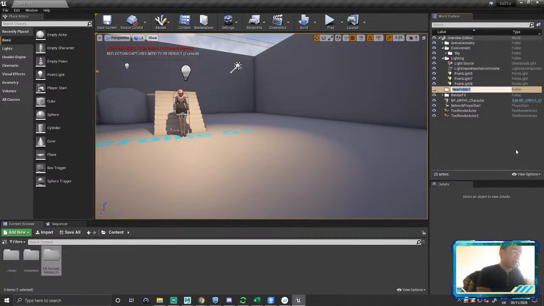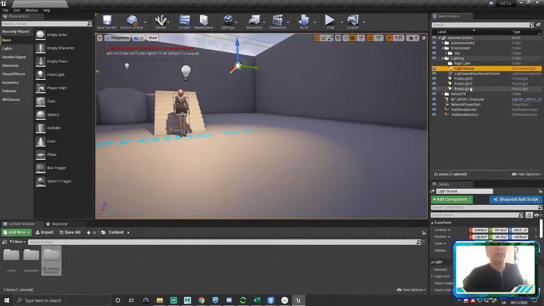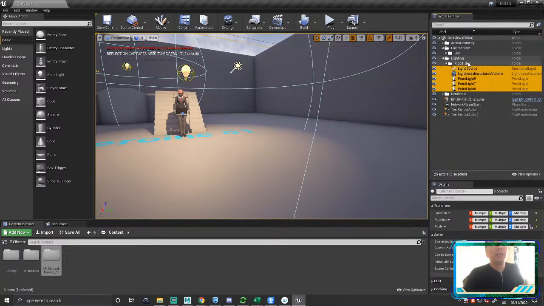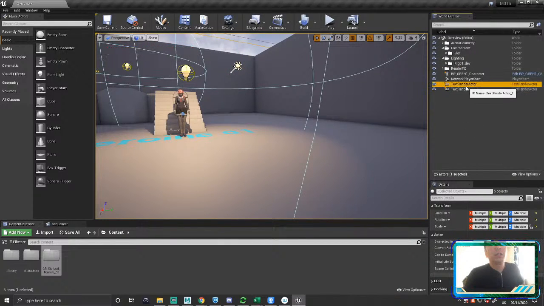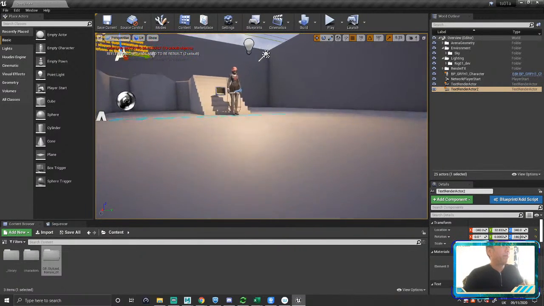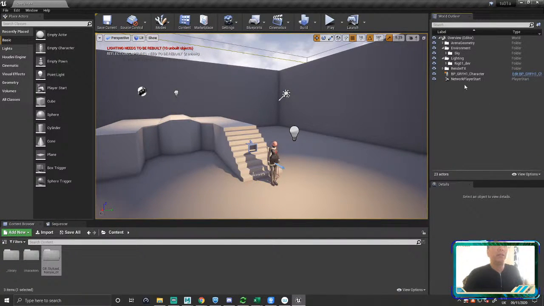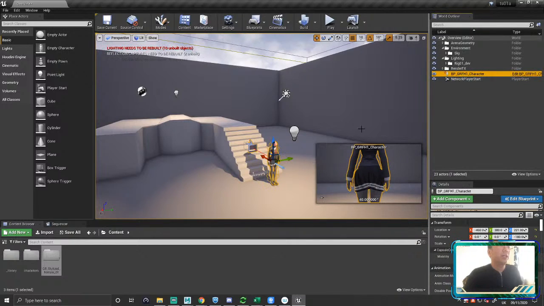Okay, so rig 1 intro. Nope. Let's call this rig 1 dev, right? So that's my lighting rig. We'll grab these guys, we'll move them in here. And text render actor. Oh yeah. No, we don't need that. And don't need that one. Network player start. And there's our blueprint.